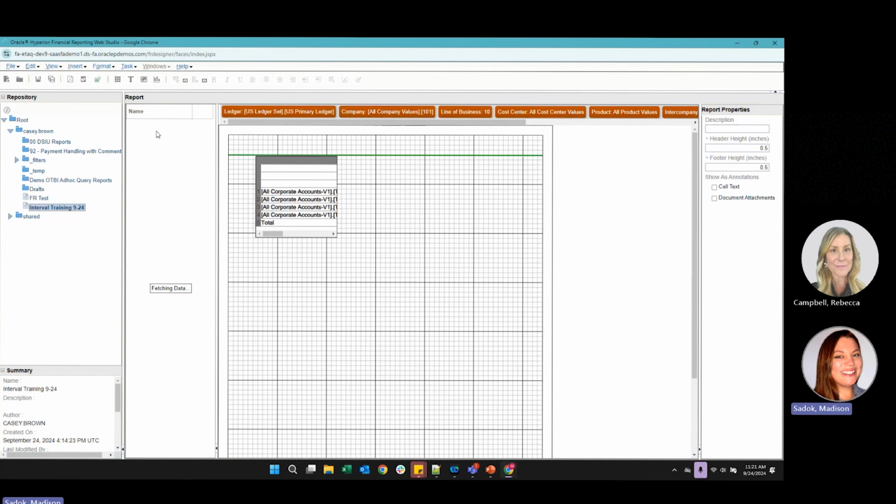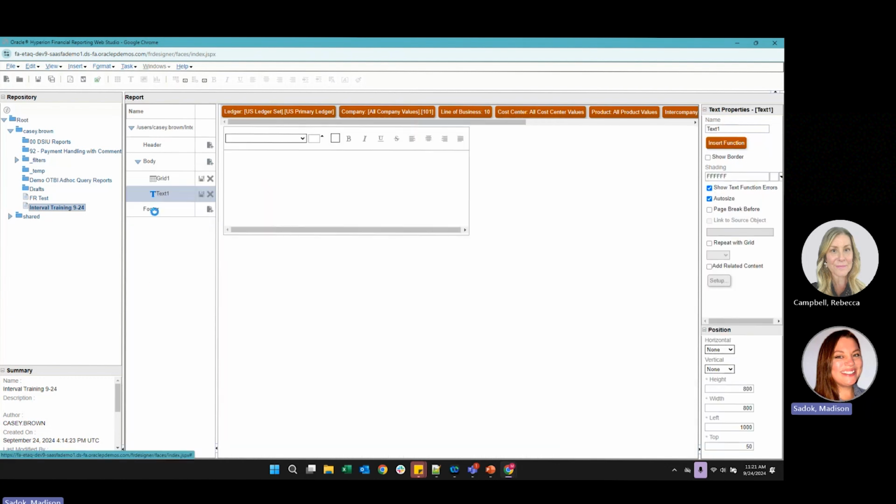So I'm going to go back to this where we can see this report. I'm going to go to the body here, and I am going to put in text. This is how we are going to add our title. So I'm going to call this the year by quarter report. And I'm going to highlight this. I'm going to make it bold.